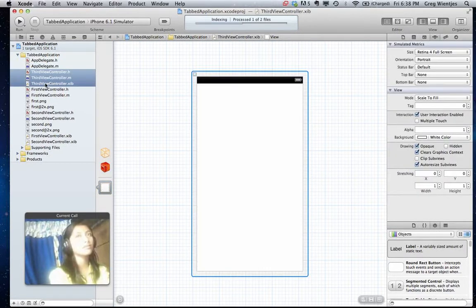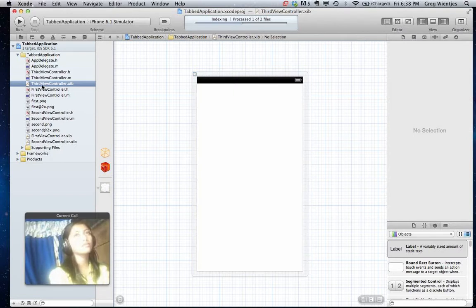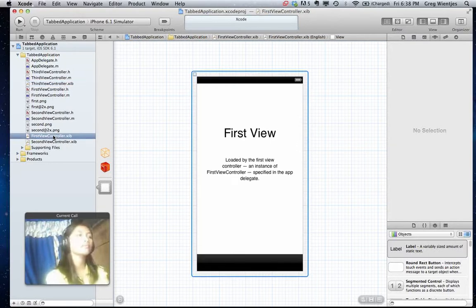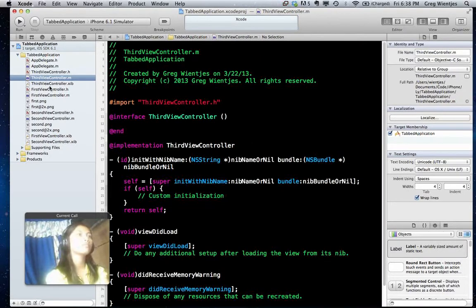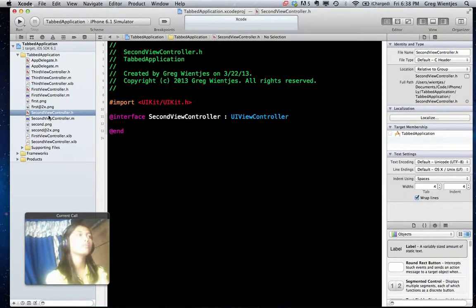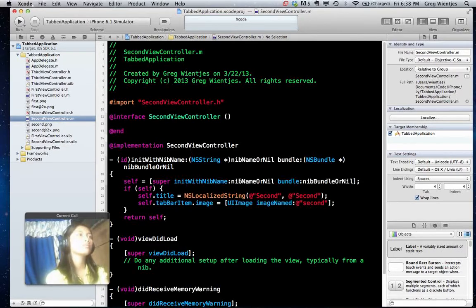We have a new nib file, third view controller. And this, say, corresponds to what's going on here with this first view controller. We have a new header and a new implementation file. This corresponds to what's going on here, let's say in the second view controller, the header, and then the implementation file. And you notice there's some extra code in this area.